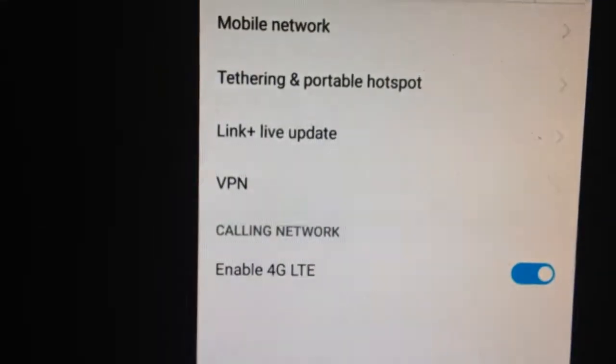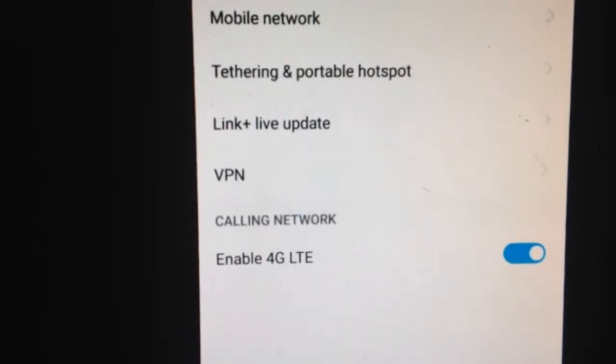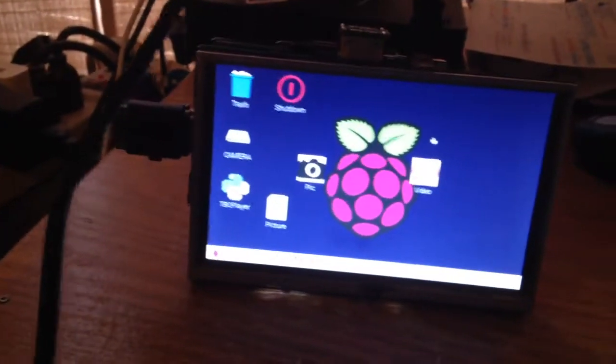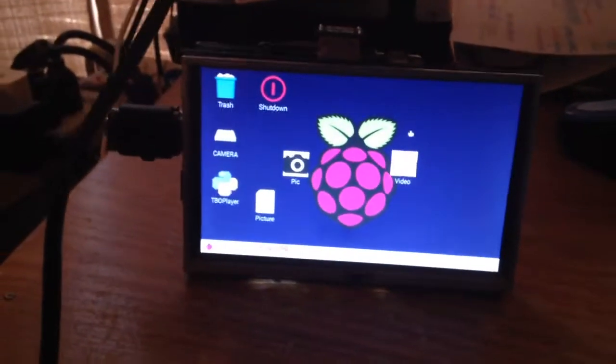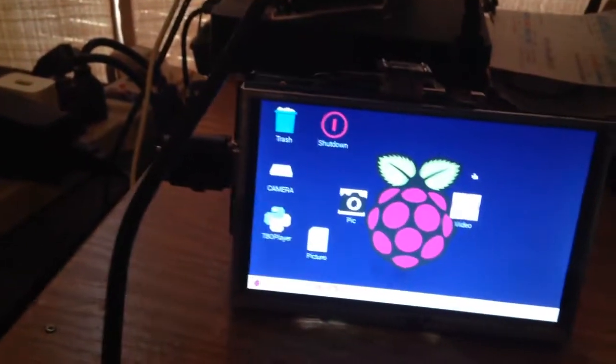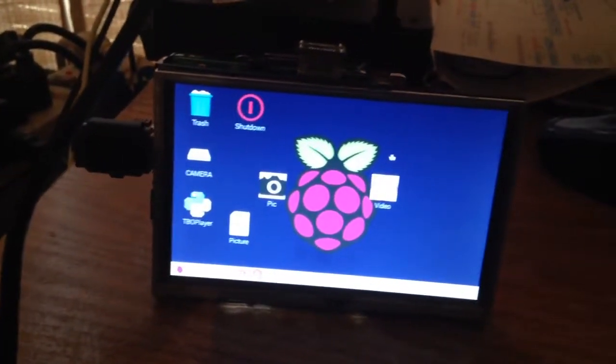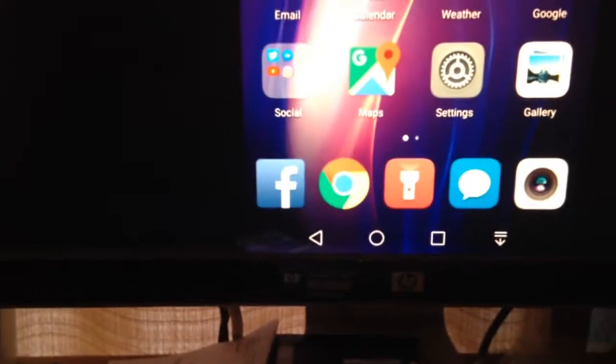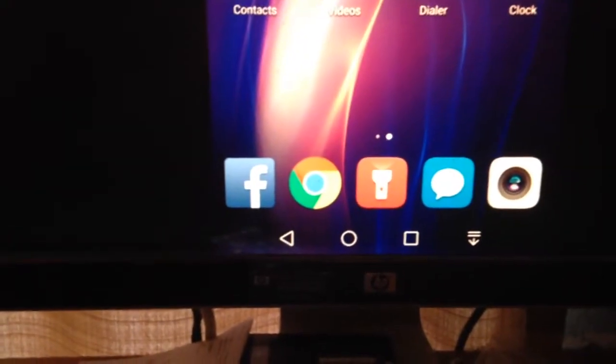But I was just going to show you how I do it using my phone. What I do is I connect to the Pi using my phone with a portable hotspot and the IP address that the Pi puts out. And then I use an app. Let me show you the app. It's called Rasp controller.